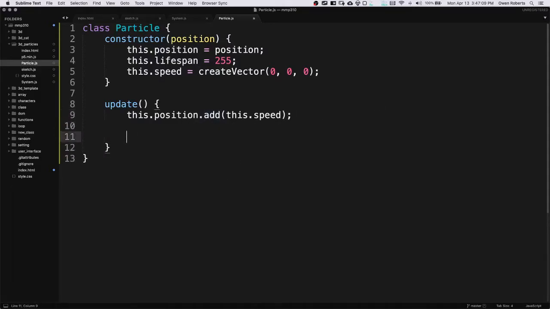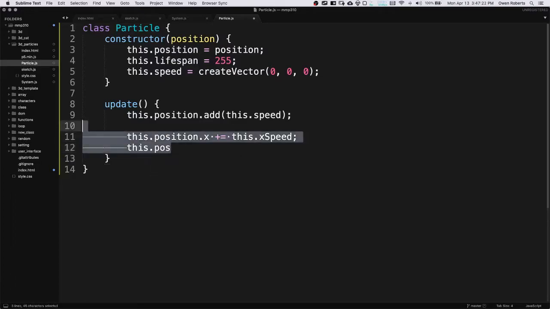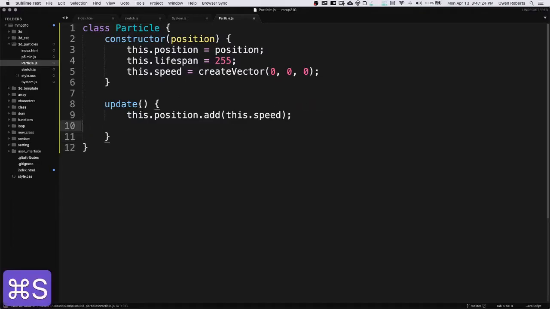So normally in the past, we would have had to say this.position.x equals or plus equals this.xspeed or something like that, and then keep going with this.position.y. So that's a lot of work, but vectors will do this math for us. It's just going to take the x of our speed vector and add it to the x of our position vector, and then continue with the y and z. So we don't really have to think too much about how that math is happening. We can just set the speed here.